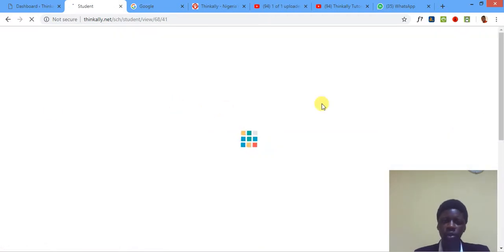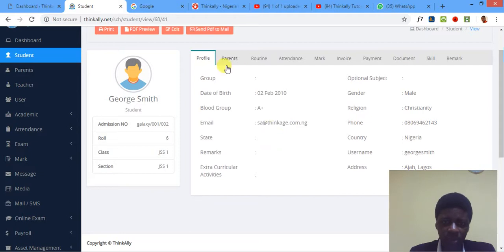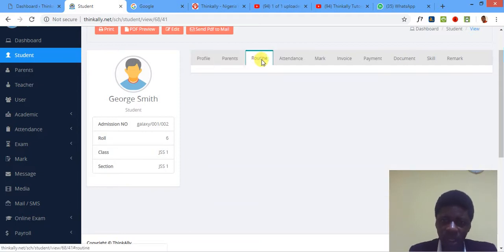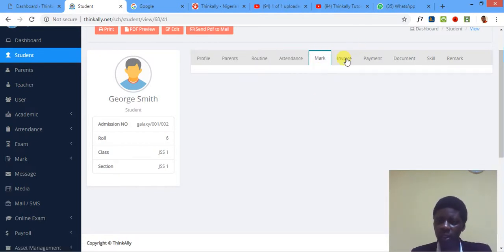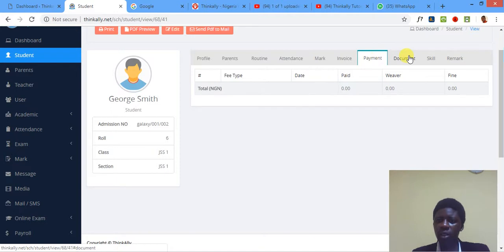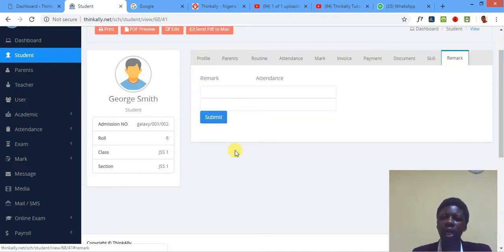So you see the beauty of THINKALLY. At a glance, you see everything about that child: his parents, his timetable, no timetable yet, attendance, marks, none yet, invoice, none yet, payment, none yet, document, no document yet, skill, remark, and all of that.